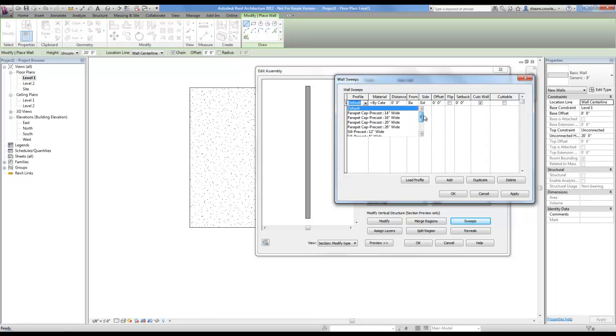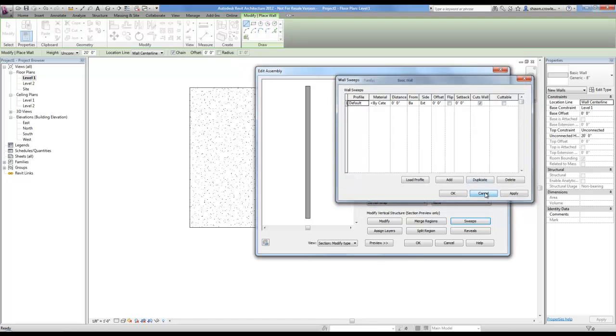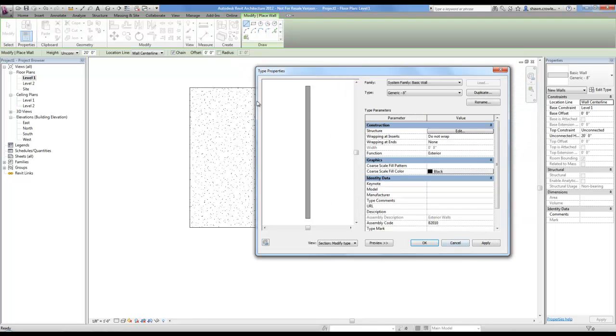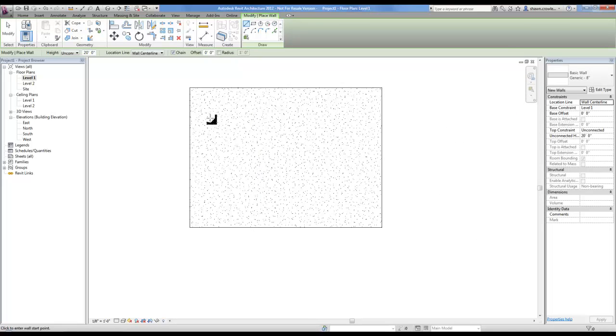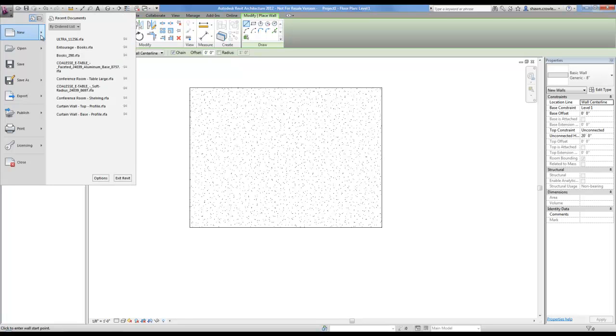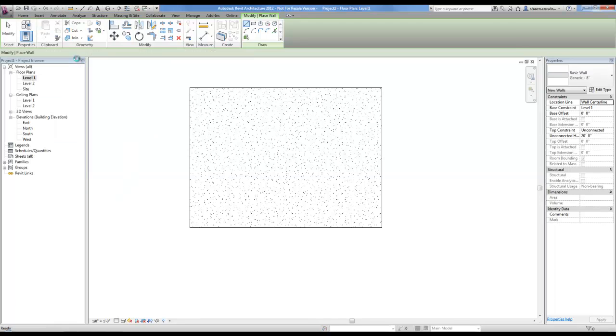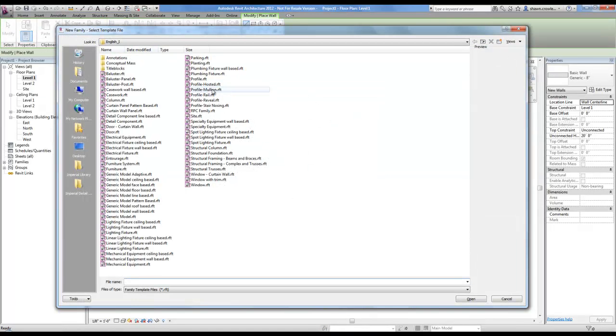So what I'm going to show you now is, let's say I wanted to have a different profile there. Well, one thing I could do is I could go ahead and go New Family, and you'll notice the different profiles. These are defaulted to have the settings, but I'm just going to go in here to show you where it's set in case you have a problem where I created my profile, I loaded it into the project, but I still cannot select it within that wall sweep.